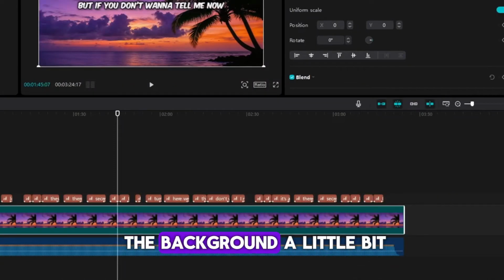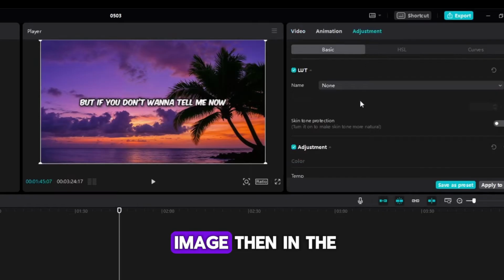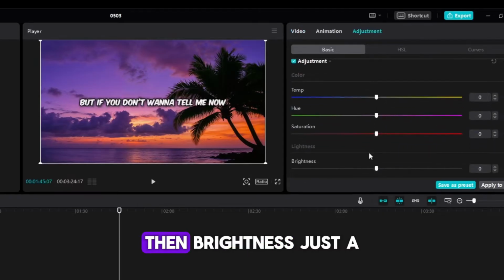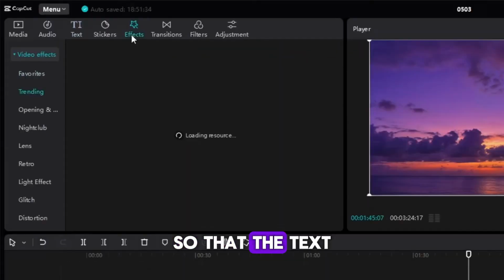We're going to darken the background a little bit by clicking on the image, then in the adjustment section, then brightness just a few percent so that the text looks better.